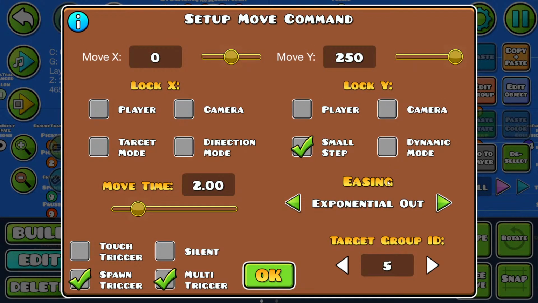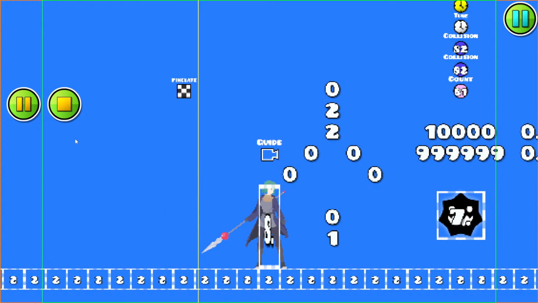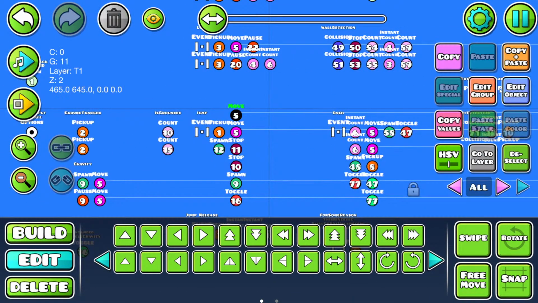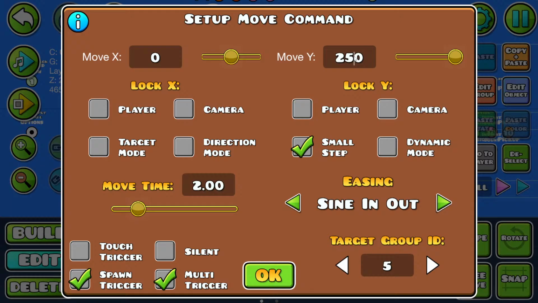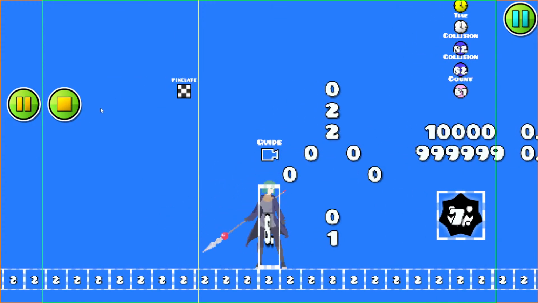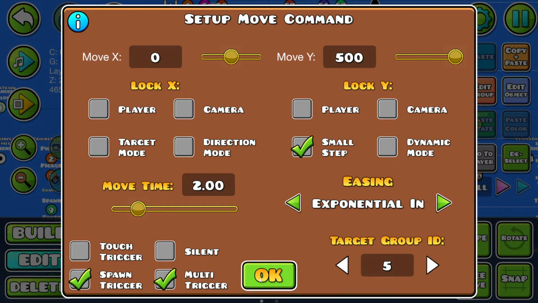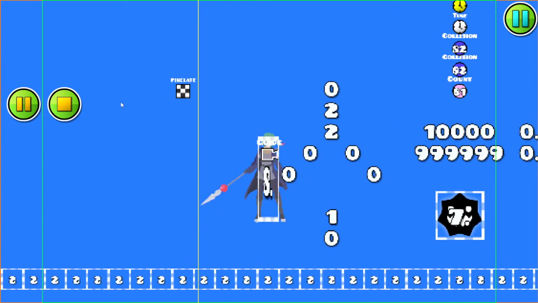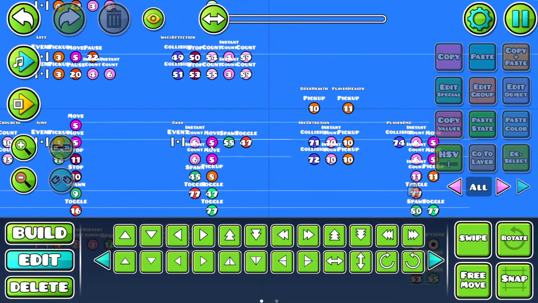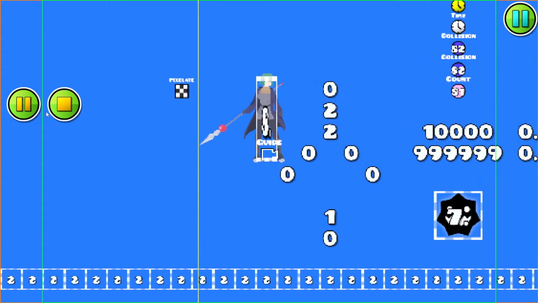Hold up, because this is expo out. What if I do sine in out? No, sine in out doesn't do the right thing. It does have to be expo in. Maybe expo in, because expo out just does that.